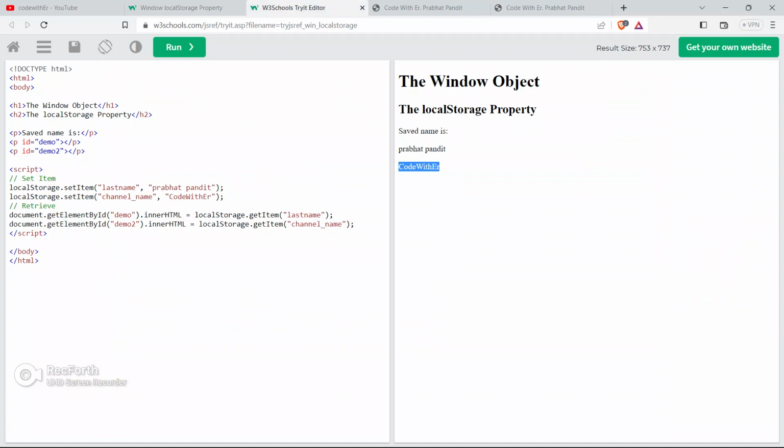Let me explain one more time. Go to W3Schools. As you can see, I have setItem, where this is the key and this is the value. This is the key and this is the value. So how do we get this color? We have to provide the key name. Here this is the key name, and here this is the key name. Then only we get the value from the local storage.